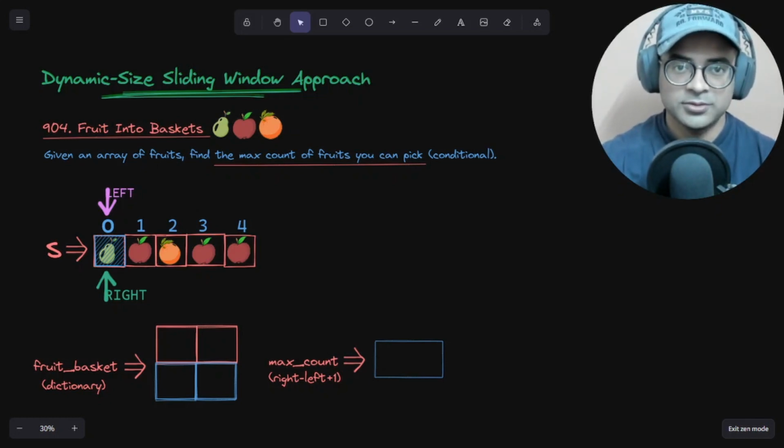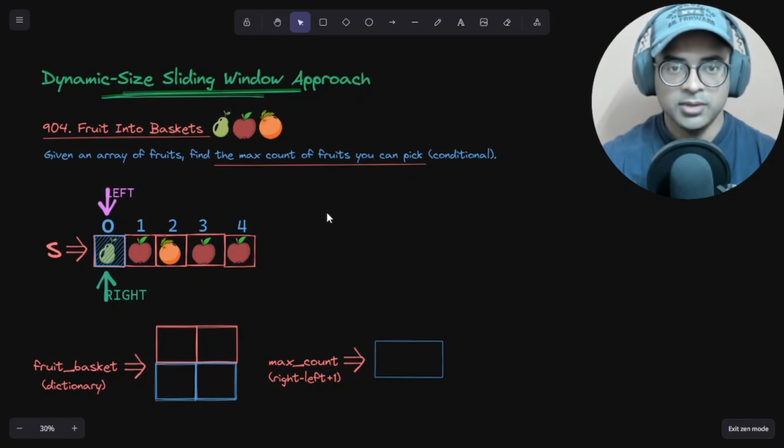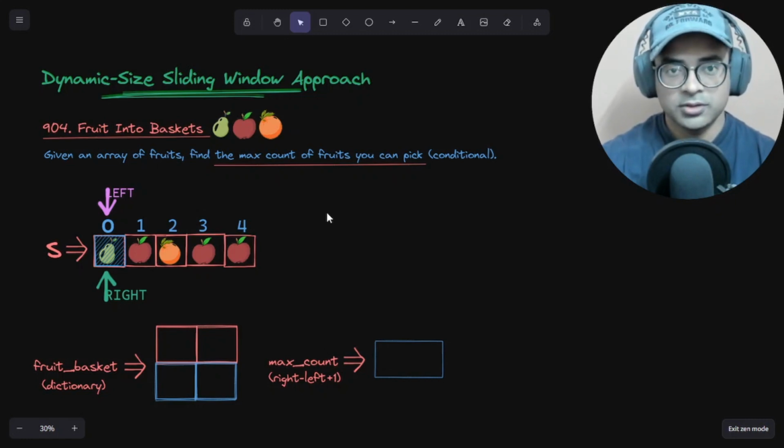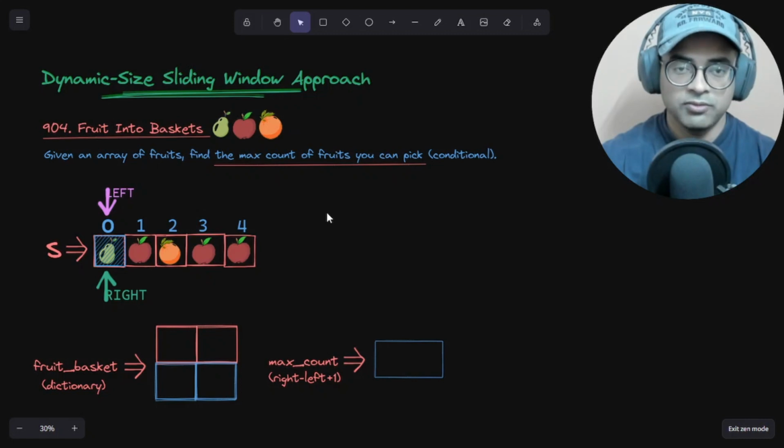In this series, our aim is to learn coding patterns in order to easily solve data structures questions and ace our technical interviews. So today we are going to solve question number 904 of Leetcode, which is fruit into baskets. And we are going to solve this question using dynamic size sliding window approach. This is a medium level difficulty question, but hopefully with the help of this visualization and the coding solution, this question will feel like a very easy, very simple question to you. Okay, so let's jump towards the question.